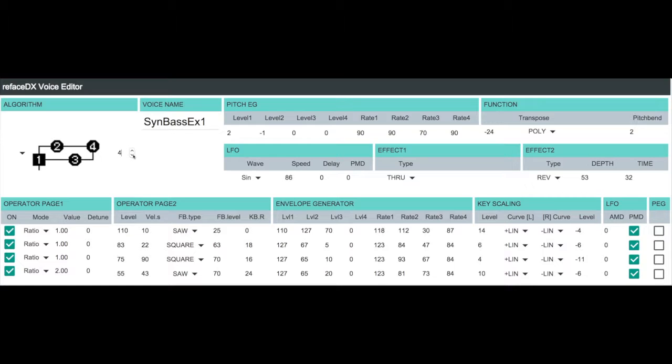So the way this is set up, we have operator 2 that modulates operator 1, but operator 4 modulates operator 2 before that modulates operator 1. In addition, operator 3 modulates operator 1, and operator 4 also modulates operator 3 again before it modulates operator 1. So this is a unique algorithm to reface DX, and it's kind of cool because we have a shared modulator that modulates two other modulators, and then those independently now modulate our carrier operator 1.